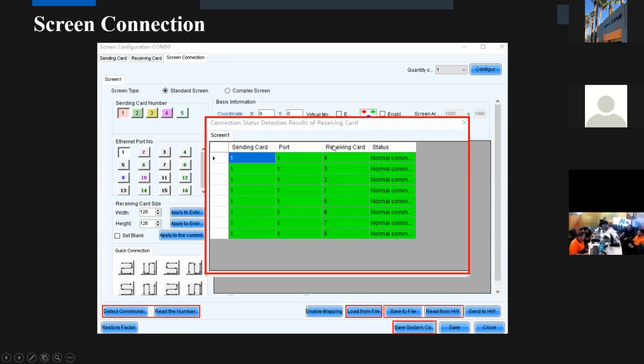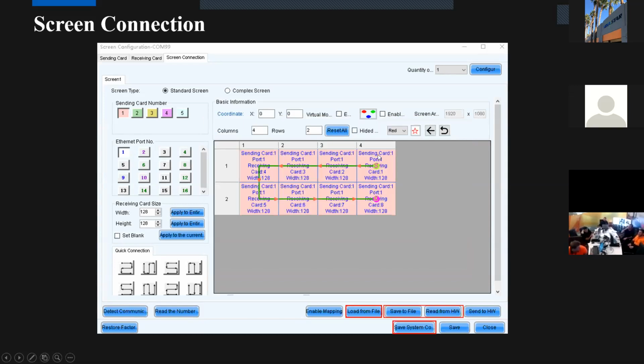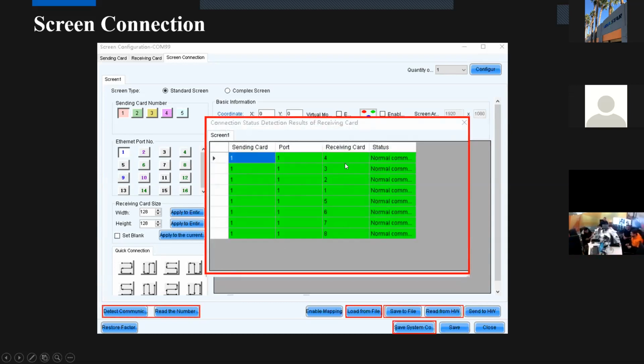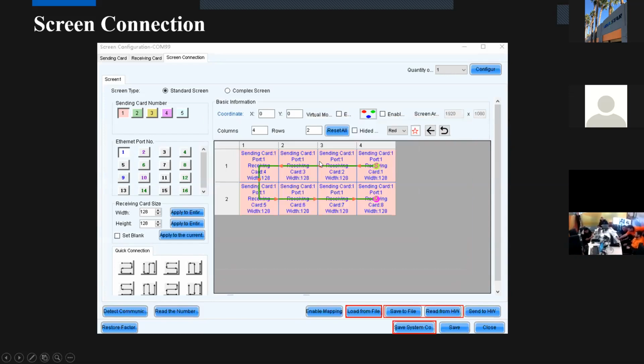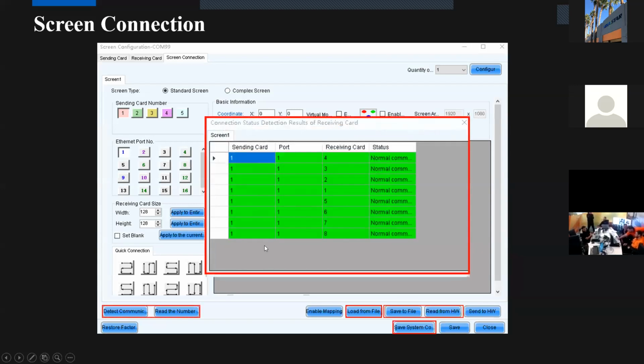And for the receiving card status here, that is 43215678. That means all the screen connections, and just to detect the communications, you can find one thing. It goes from the left to the right, and from the top to the bottom. And I think this will help you to locate where the error receiving card is.